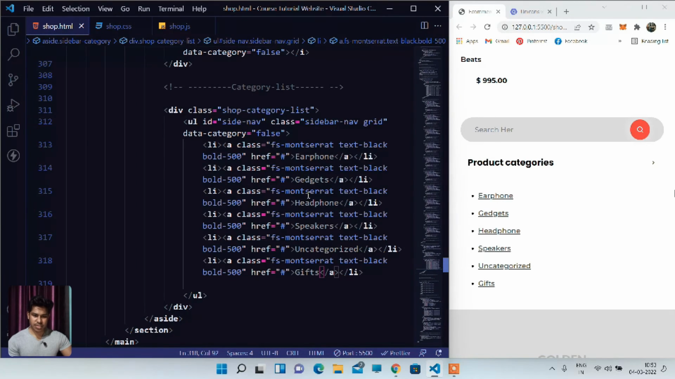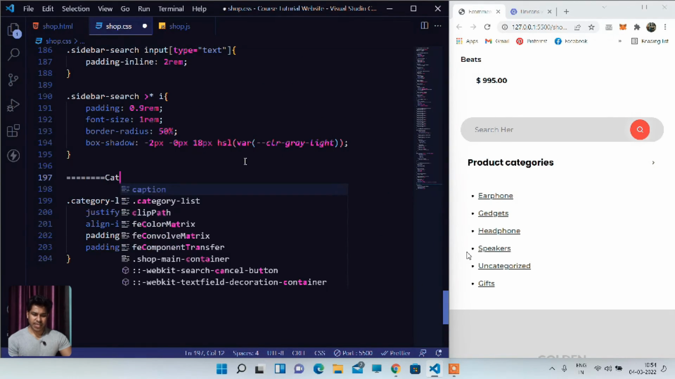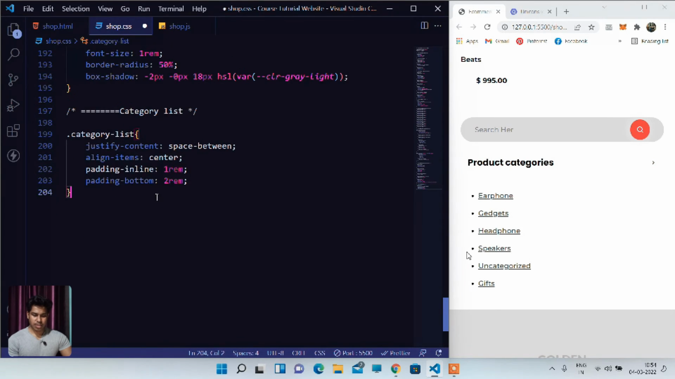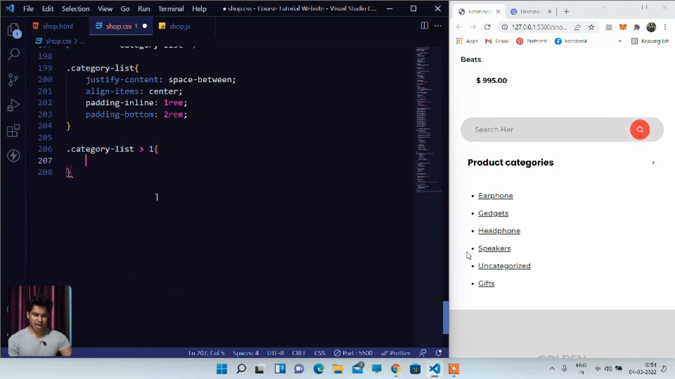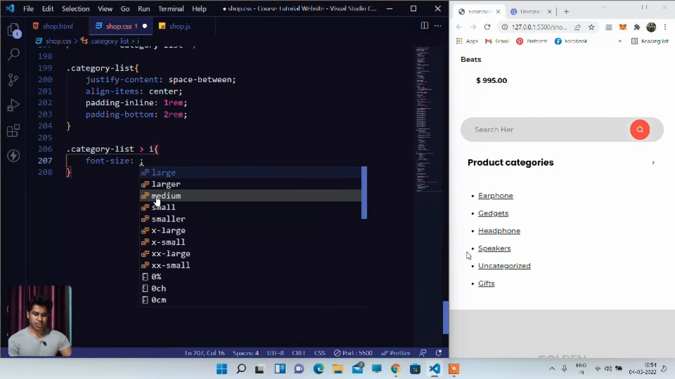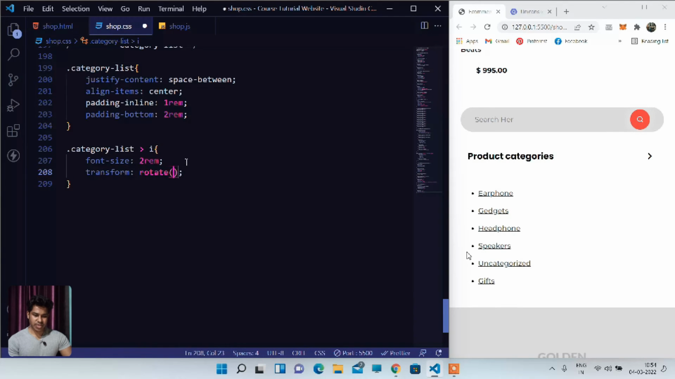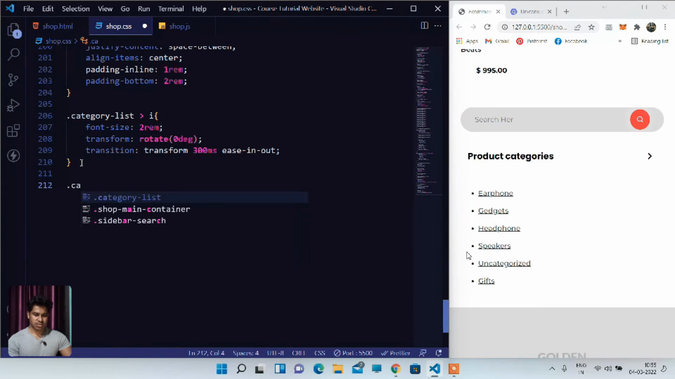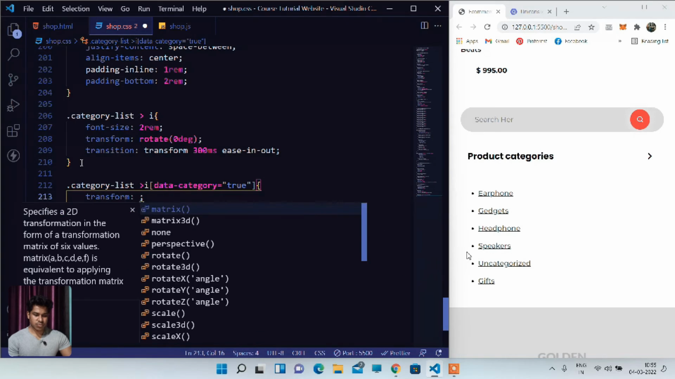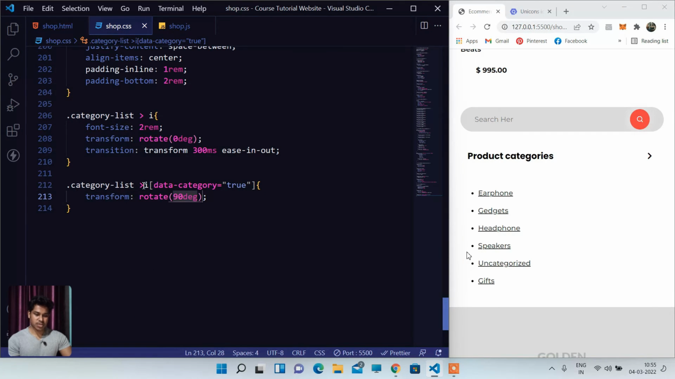So everything is placed. Let's come back to the CSS. I'll give this a comment, category list. And let's come down. Category list, I'm going to target the icon. Font size is going to be 2rem. Transform, rotate is going to be 0 degrees. Transition, transform 300ms ease-in-out. Let's come down. Category list, icon, data-category true. Transform, rotate 90 degrees. That's why I have used the data attribute to make it false. So when I turn it true, it will move it down.